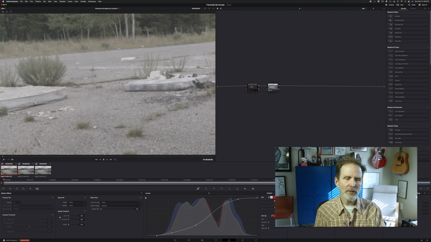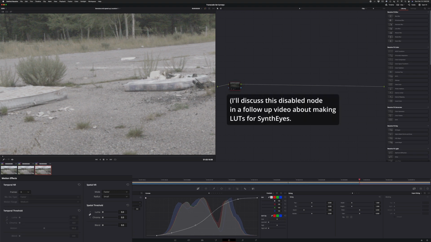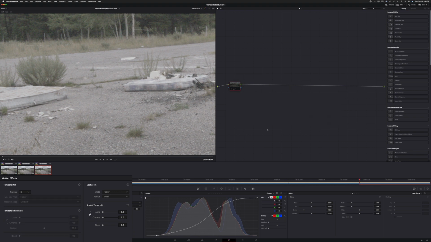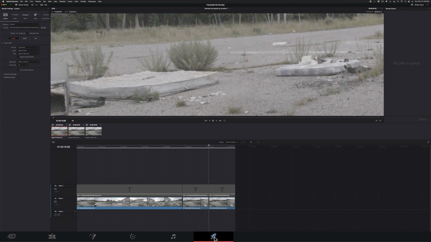All right, so now that we've set up our noise reduction on this clip, we can go to the second clip. We can look at our noise reduction here. That's set to 3. We've got our temporal thresholds jacked all the way up. And then we'll look at our last shot, which has no noise reduction, but just a speed up. How do we render these? Well, you do that in the delivery room right down here.